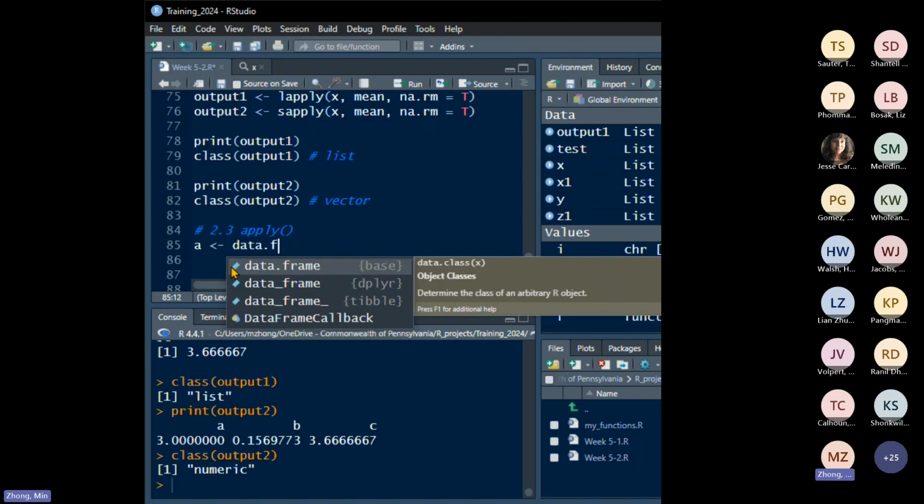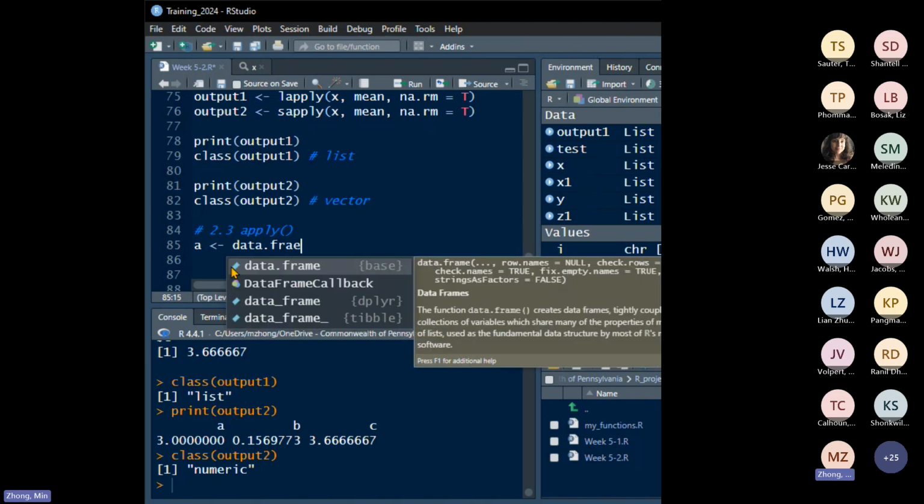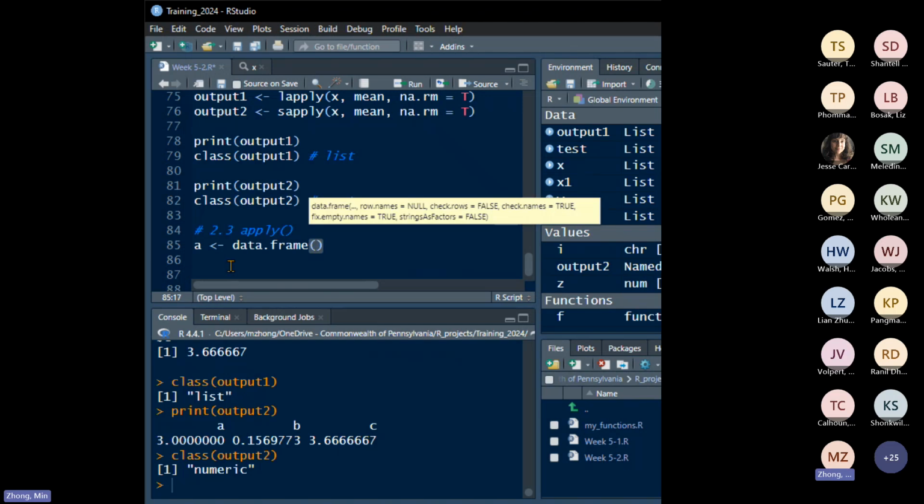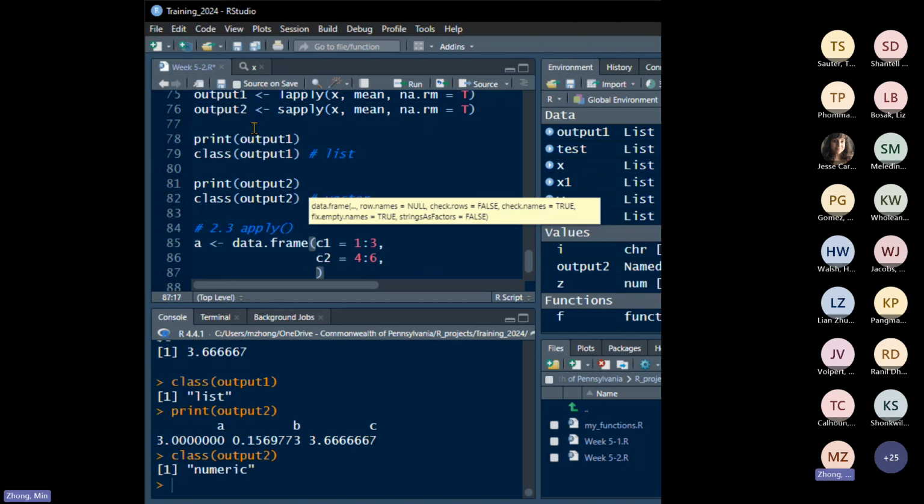the function is called data.frame with parentheses. Then, for example, column 1, this is the column name, column 1 equals 1, 2, 3. A data frame always has the same length, so each column should have 3 elements based on the first one. The other columns should have the same length as the first one.